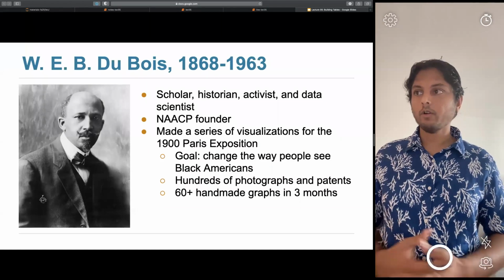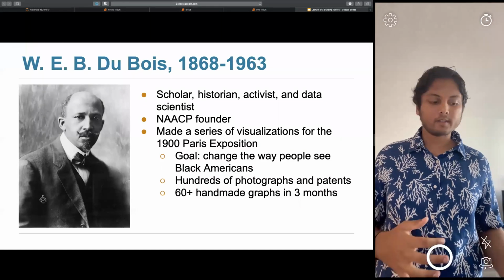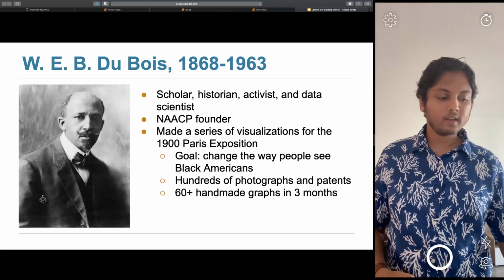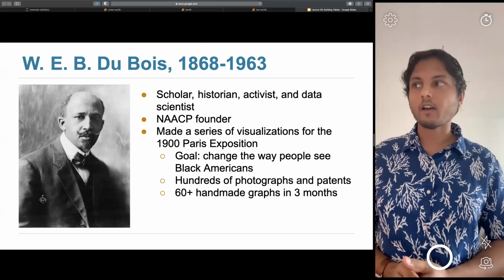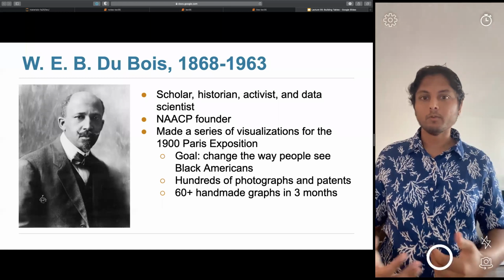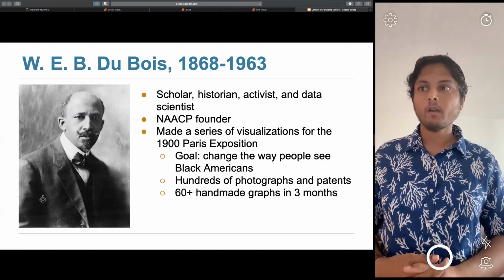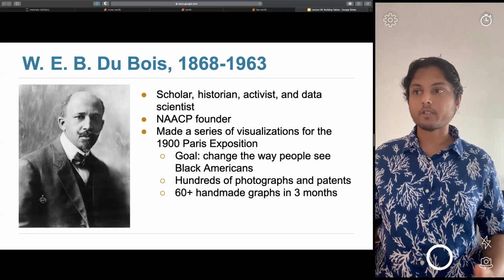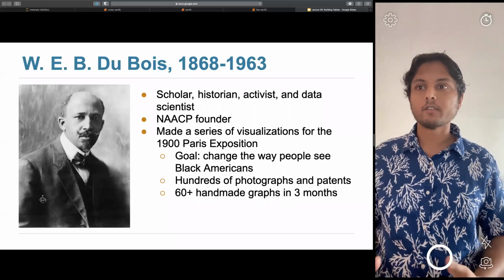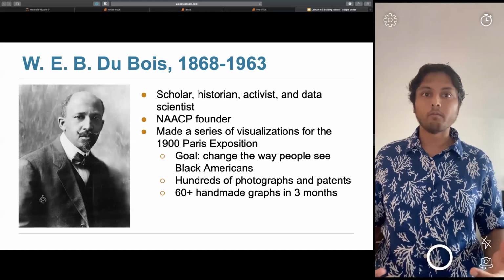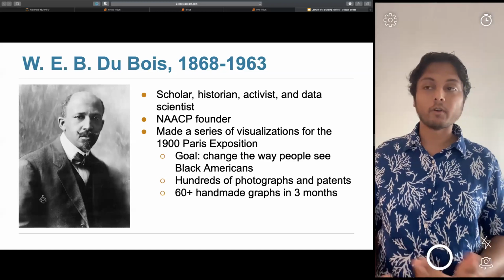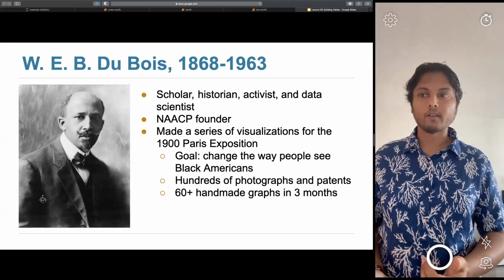So this is pretty cool. We're going to go back to 1900 for this and do an experiment alongside W.E.B. Du Bois. I don't know how many of you are familiar with him, but he accomplished a lot. He was a historian, activist, but also what pretty much everybody here today would call a data scientist. Also founder of the NAACP.